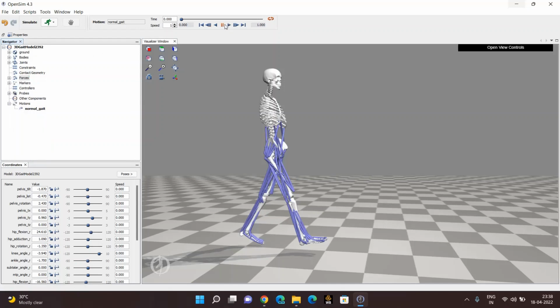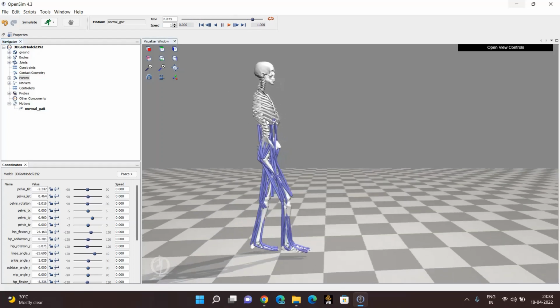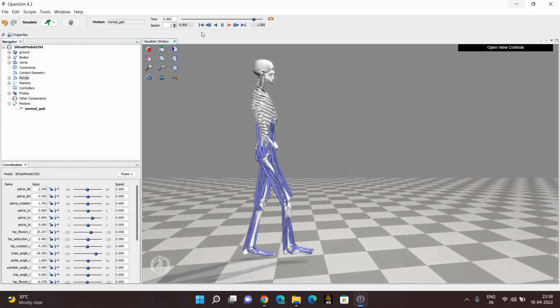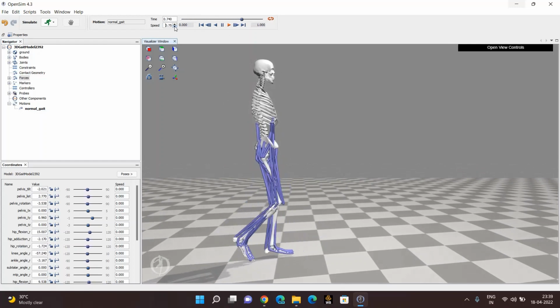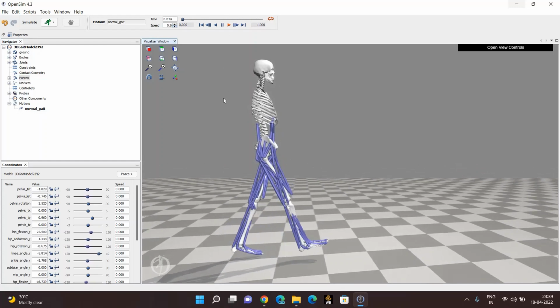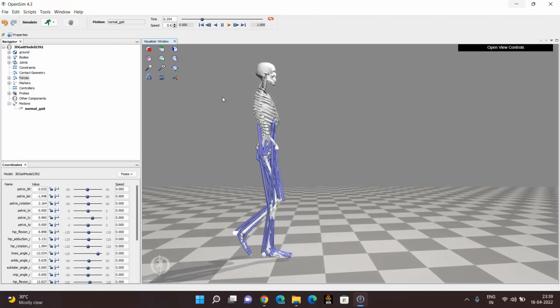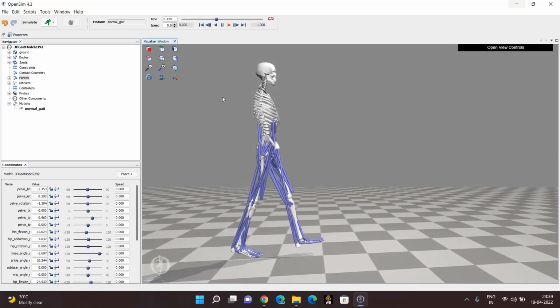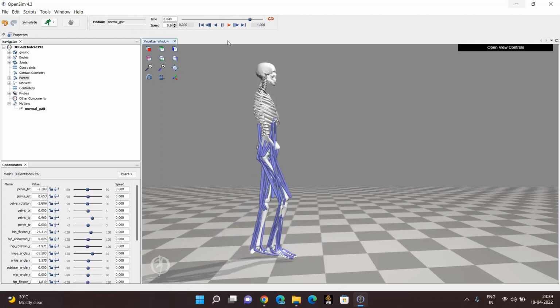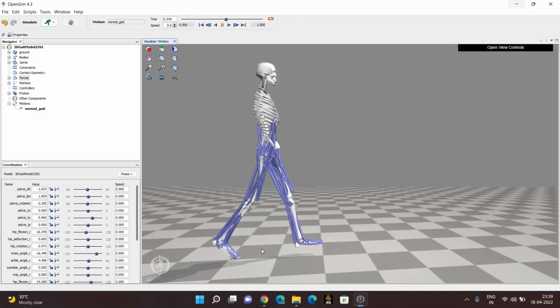Just play. Wow. So we'll reduce the speed to understand the gait. So we see how the man walks. Okay, so this is known as the gait cycle. We are working on the gait cycle of a human. Before I go deep into it, let's learn some basics about the gait cycle.